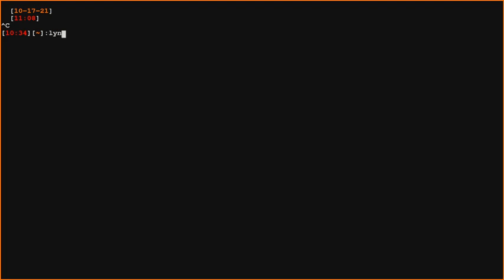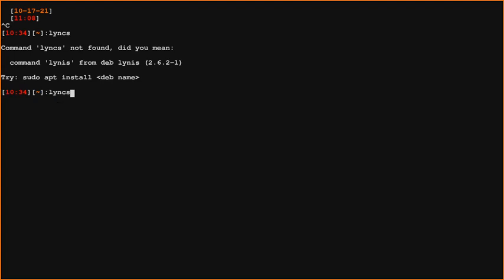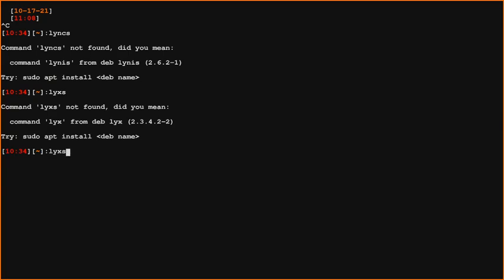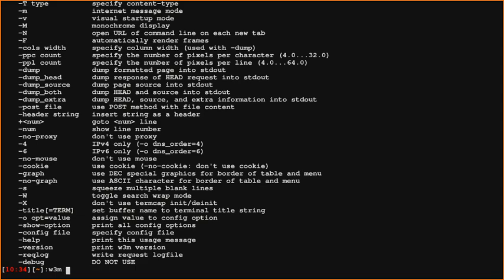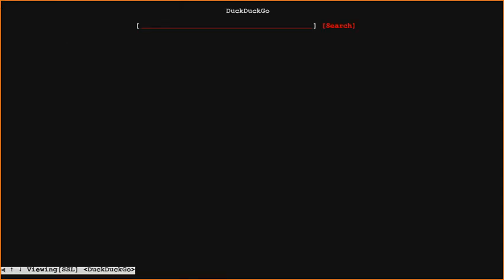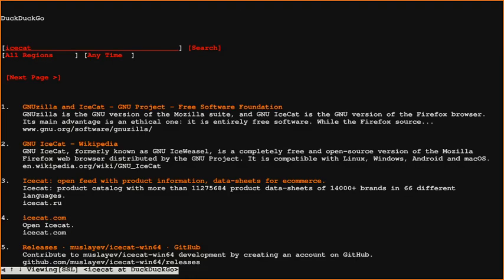So there's also Links, which I didn't write correctly, because I don't use this one a lot. I use W3M, to be honest, and now I need to type a website, so why not the one that everybody takes as an example, DuckDuckGo.com. And we're on DuckDuckGo. We can use tab to enter something. Enter, for example, IceCat. Enter, tab, search, and you can do a web search in your terminal.